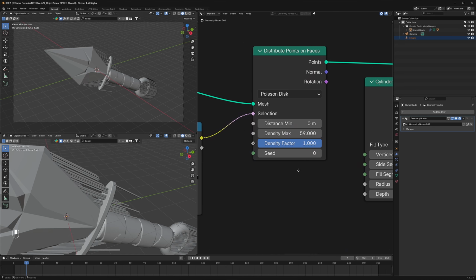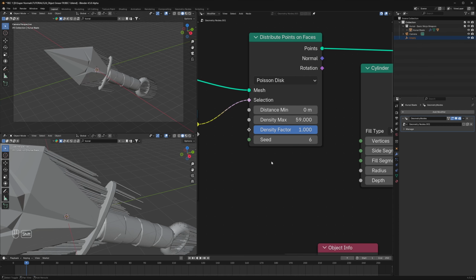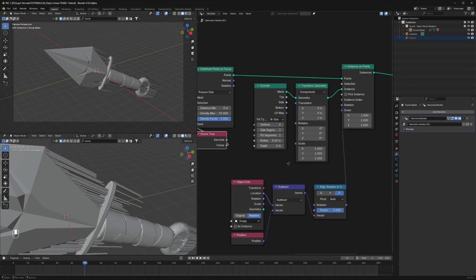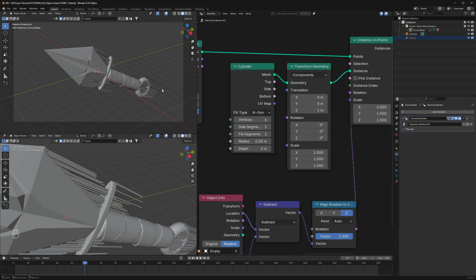So let's head back to the distribute points on faces. We see this seed option. If we change the seed, you can see them jumping around. So what we have to do is search for a scene time node, and if we connect this scene time to this seed, make sure you're connecting the frame. And if we connect this and then go to the 0th frame here and hit that spacebar, you will see this kind of result.